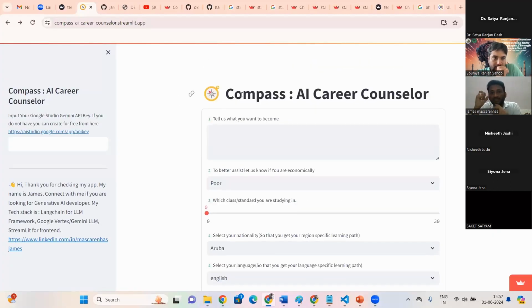Now with this career counselor app, my thought process was: by using AI technology, how can I give a guided path for students, teachers, or anyone who wants to go to the next level in their career? So if a student, let's say in 10th standard, wants to become a doctor, how can they become a doctor?